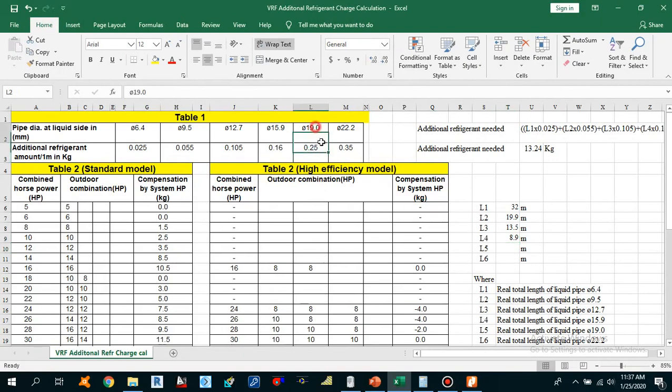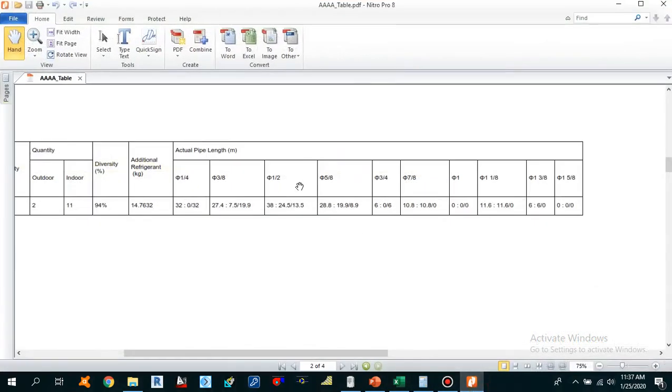L5 is the length due to the dia 19 mm, which is nothing but 3/4 inches. As you can see, on the gas side there's no length, that is zero. We did not use any dia 3/4 for the gas, but for liquid we have used 6 meters length for 3/4 inches, so 6 meters.